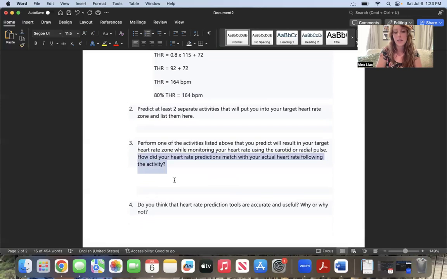So how did your heart rate predictions match with your actual heart rate following the activity? Was it higher, lower? Was it in range? Was it a good fit for you? Was it not? I want you to dive a little bit deeper than just it was within range, it was not. I need to see a little bit more than that. So show me if it was in range, why was this good for you? If it wasn't in range, why was this not a good fit?